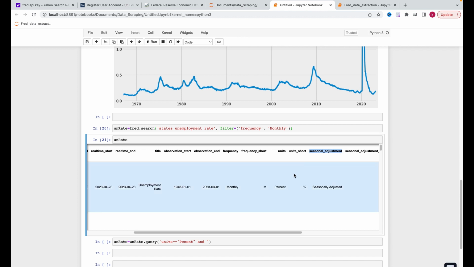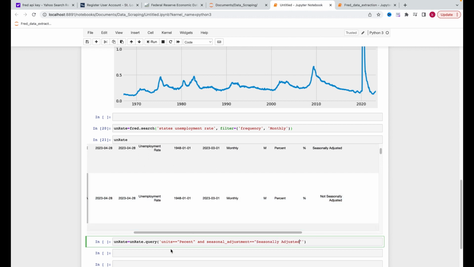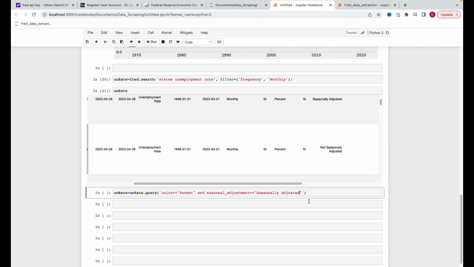Okay, this right here, seasonal adjustment, I want it to be seasonally adjusted. So let me grab this, equal to seasonally adjusted. These are the two elements that I want to focus on, so I want to query based on these two. That's the first thing I'm going to do right here.